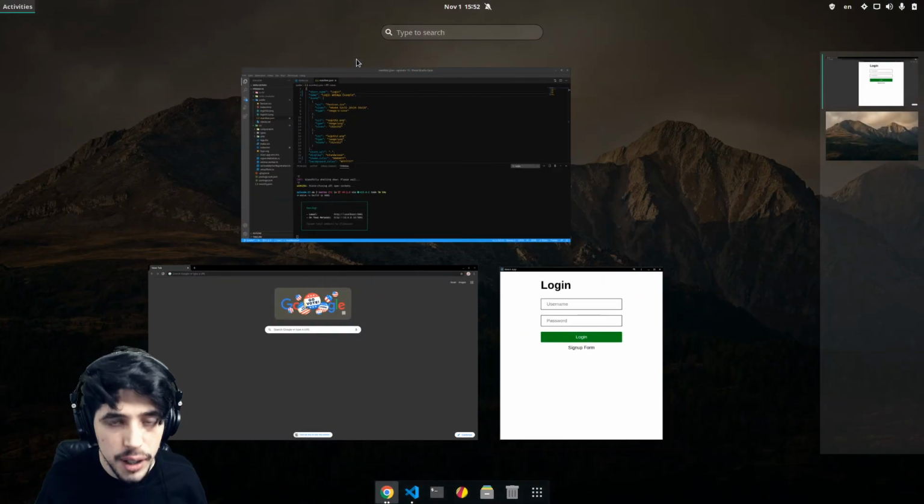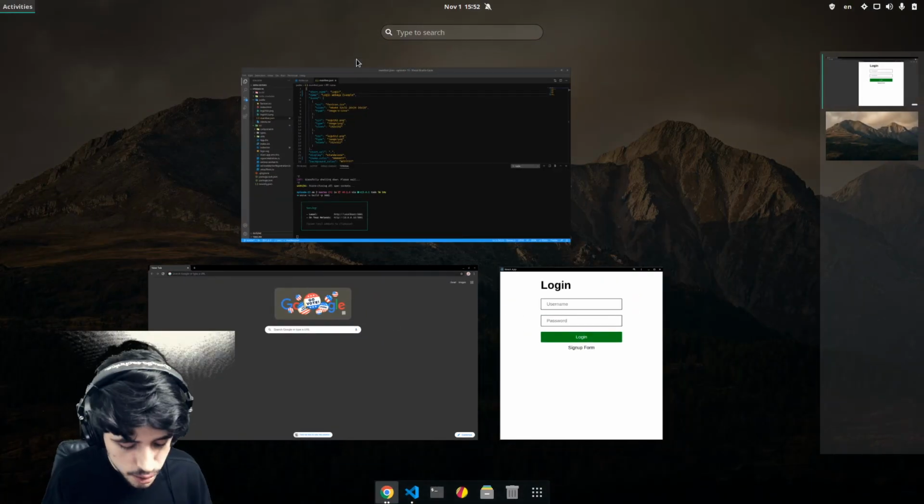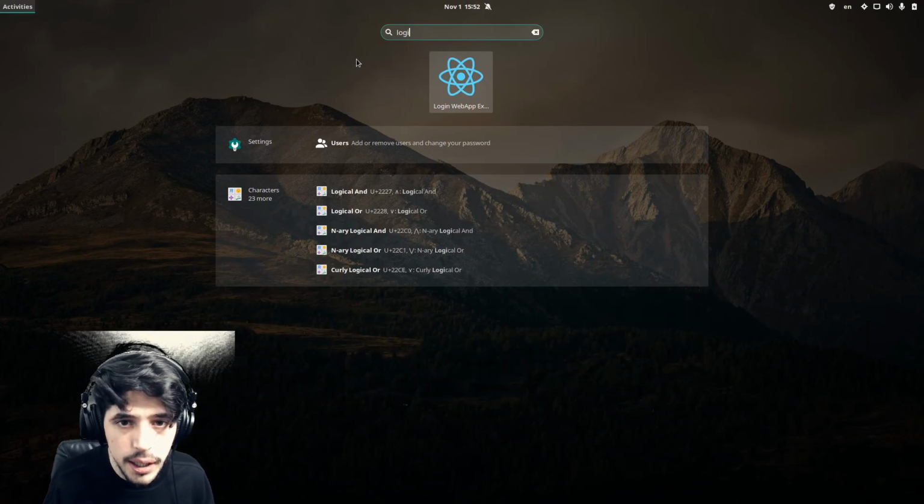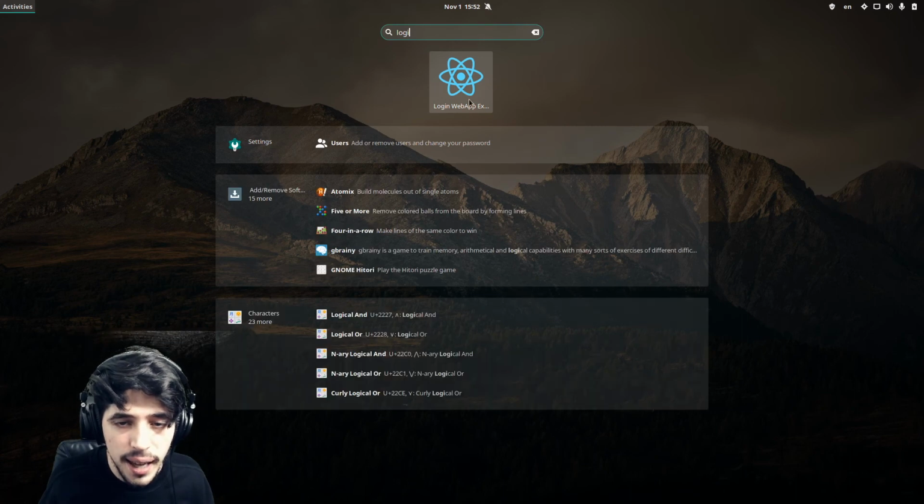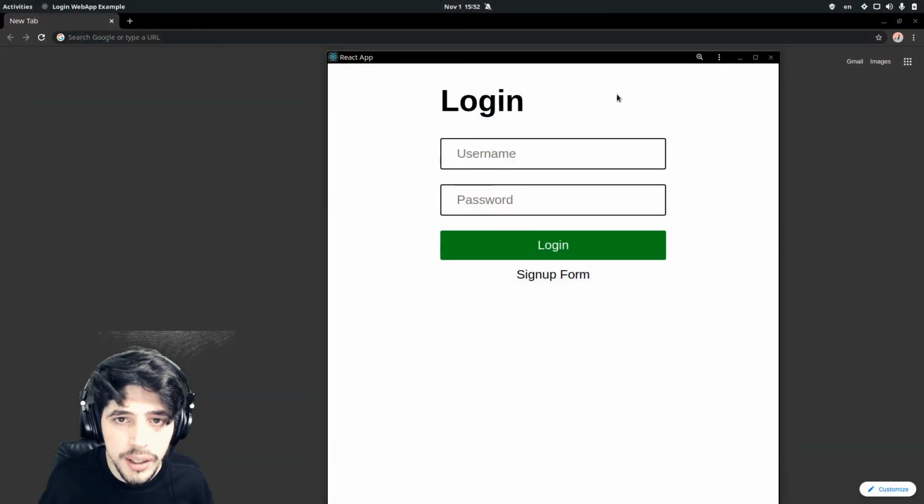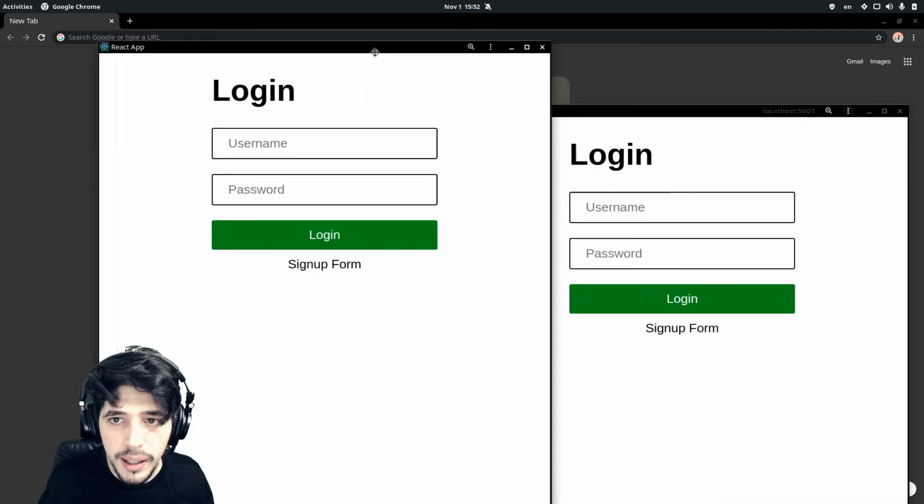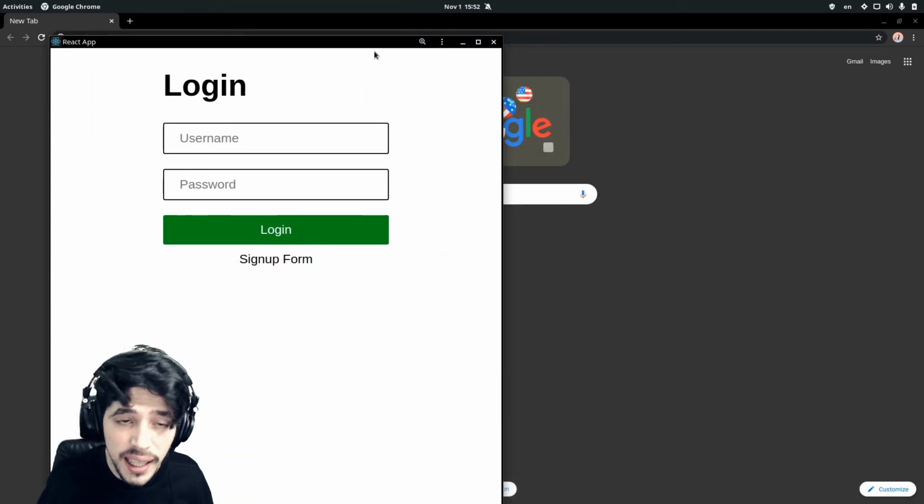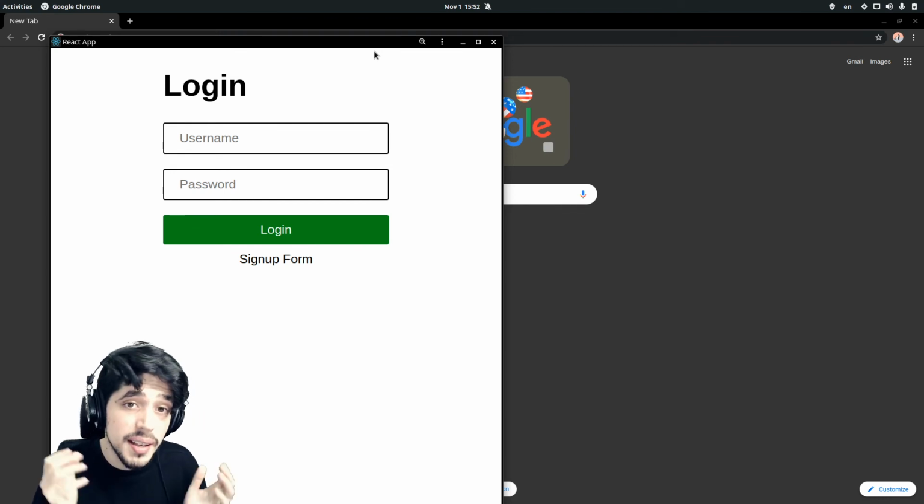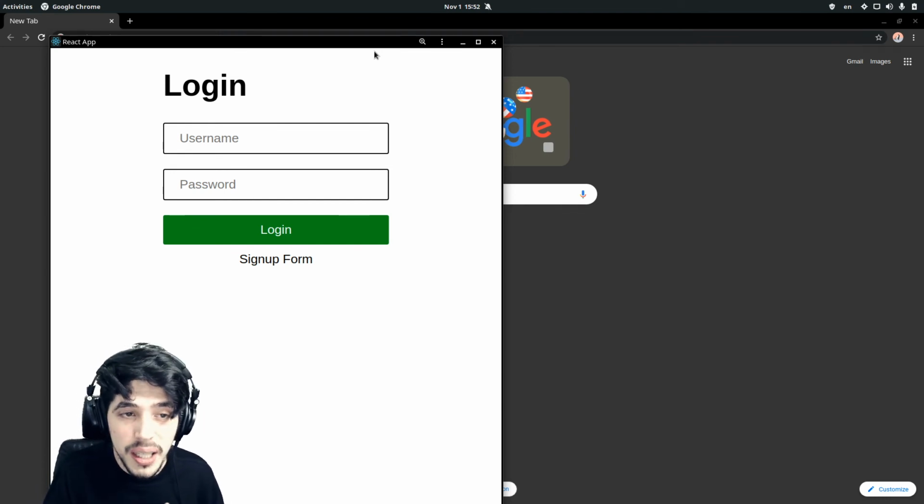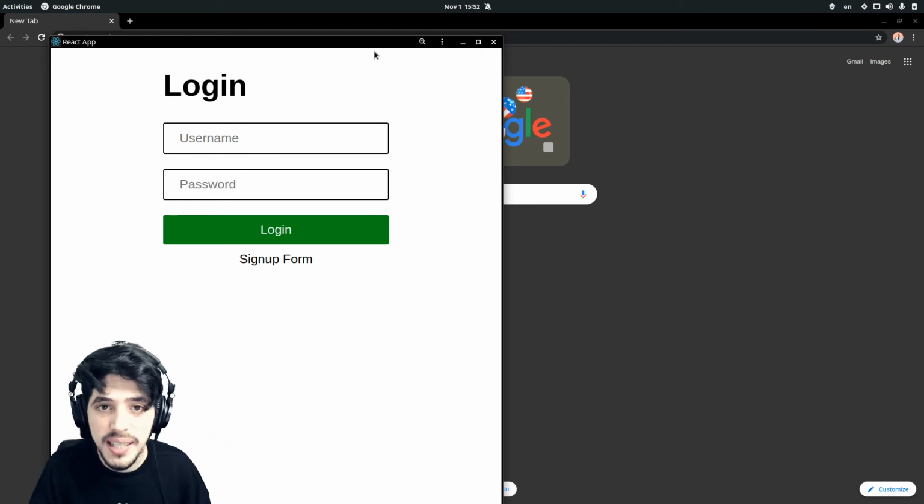But if I look for the app in the start menu and I do login in here, login web app. So now if I click on this, it takes me to a new instance of the same app, okay? But yeah, it behaves exactly the same as the web app, with the small difference that it is actually installed in the system, okay?